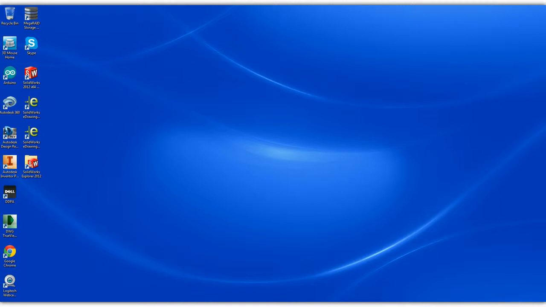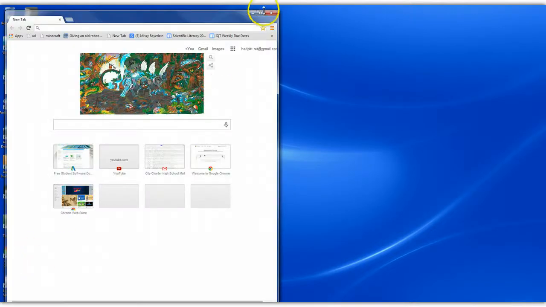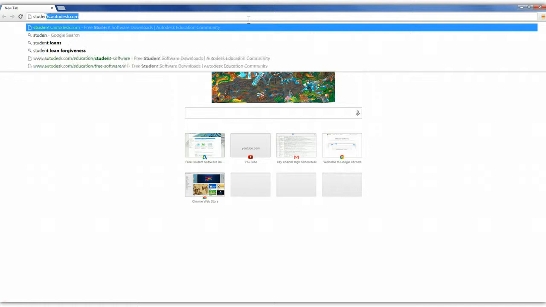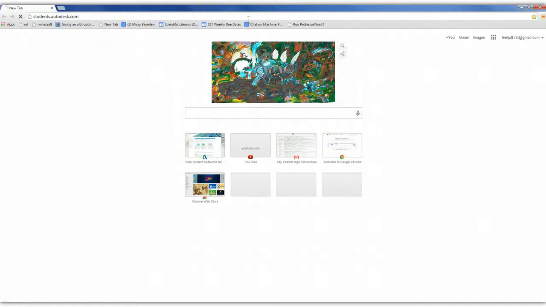Alright, first what we want to do is get the actual software downloaded on the computer. I already have it, but for those of you who do not have it yet, we will go get it. First we'll go to Google Chrome or your internet browser of choice, and then we will type student.autodesk.com, which is right here.